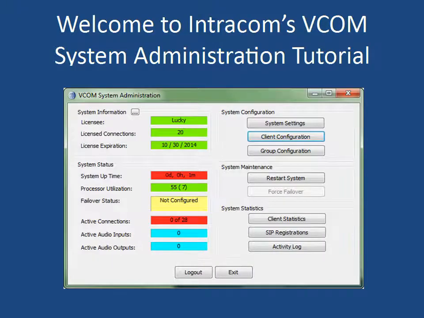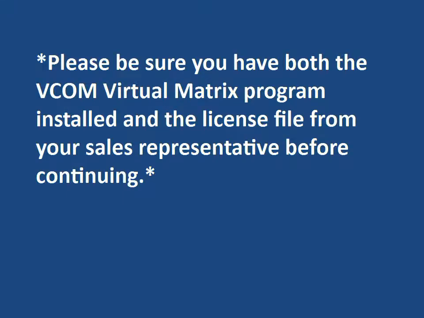Welcome to Intercom's VCOM System Administration tutorial. Please be sure you have both the VCOM Virtual Matrix program installed and the license file from your sales representative before continuing.